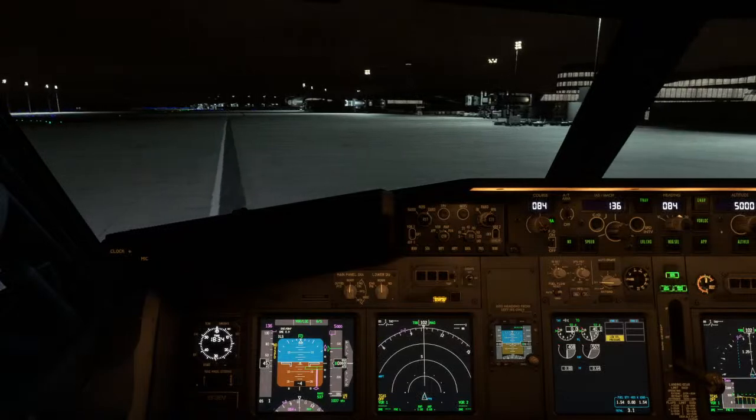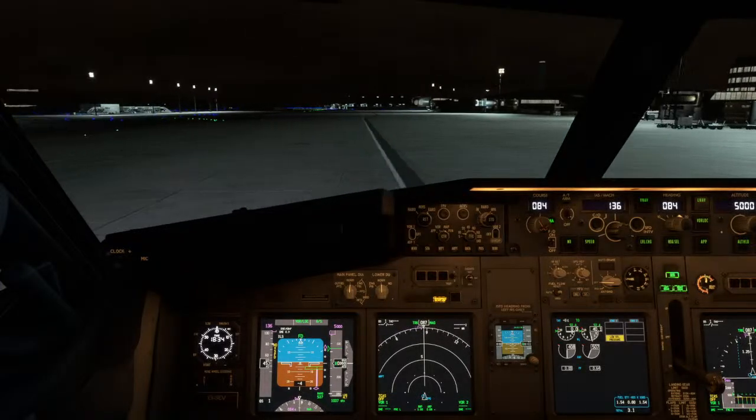Okay, let's try to come back to our parking position.